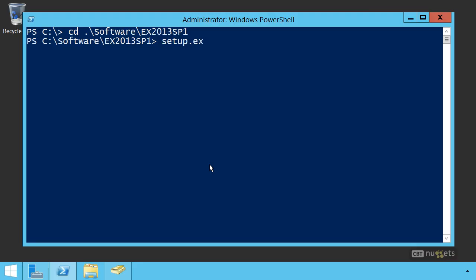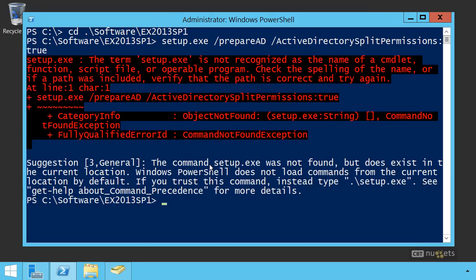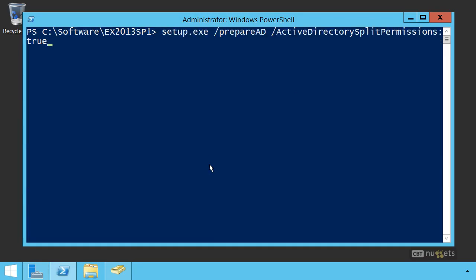Setup.exe /PrepareAD and ActiveDirectorySplitPermissions:true. I'm trying to make sure I spell this stuff right. You know how hard that is for me, right? Oh, you see what I did? Did you see what I did? I'm in PowerShell, not the old-fashioned command line. So remember, if you're using PowerShell, you have to tell us the location of the executable, which is .\ because I'm sitting in the same location as the folder.